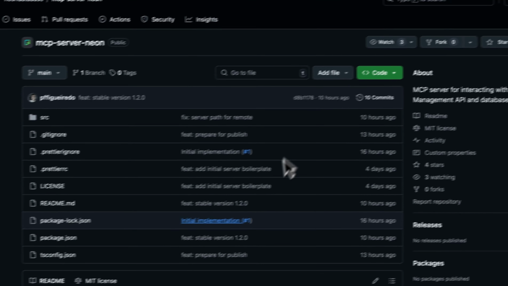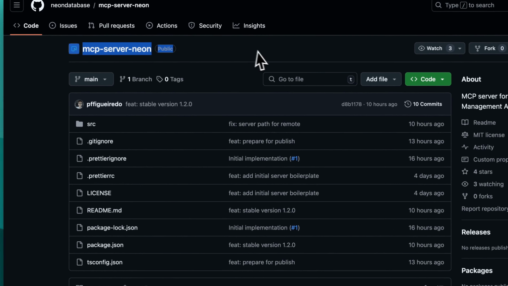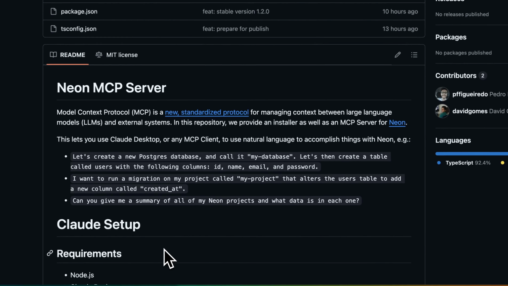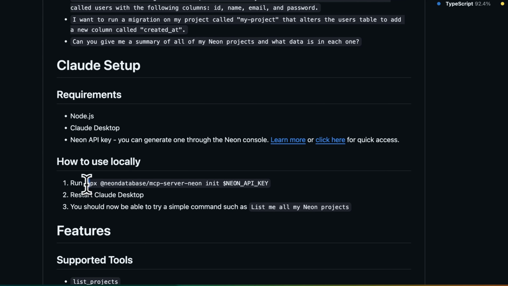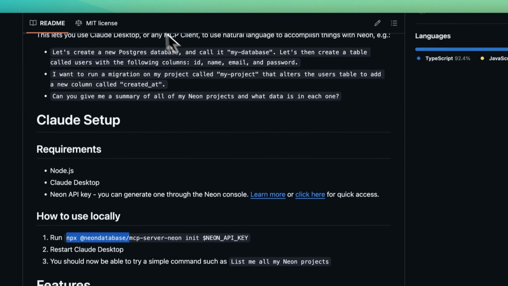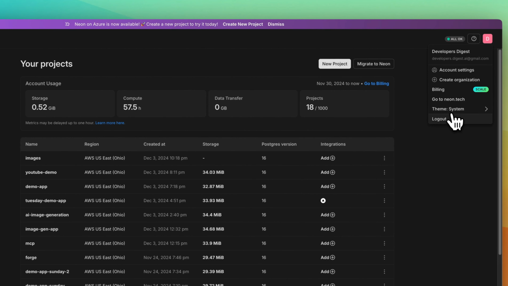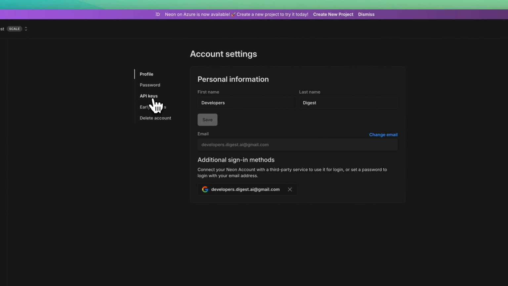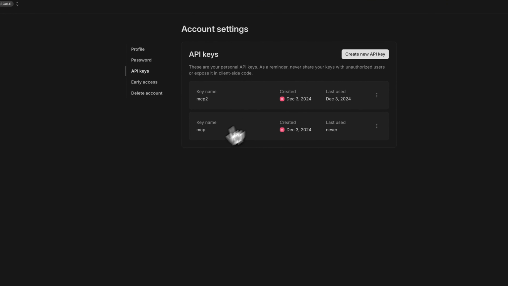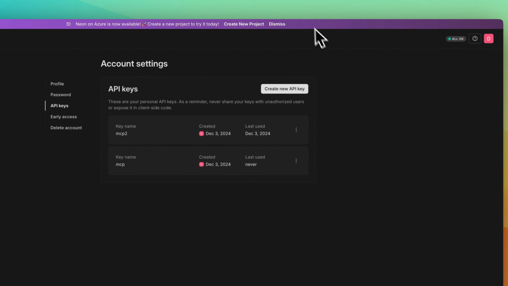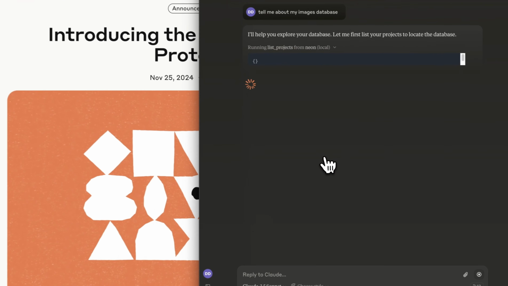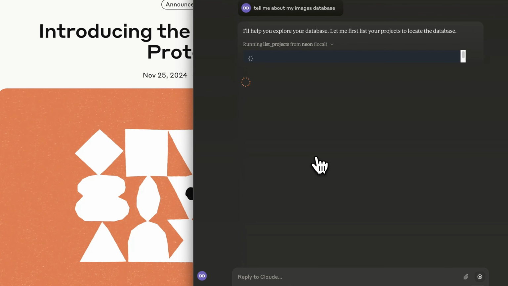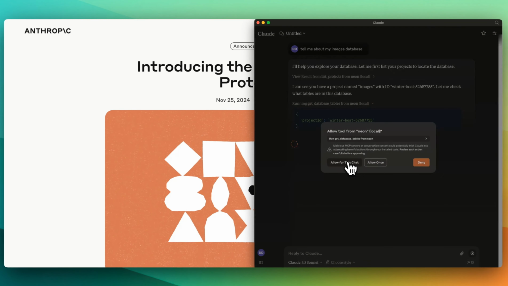Now, what I want to show you is this cool new release from Neon, MCP server Neon. All that you need to set this up is you can npx neon database / MCP server neon init, and then pass in your API key. To do this, you can grab your API key, you can go to account settings, and then once you're there, you can go to API keys, you can make a new API key, and then you can paste in that command.